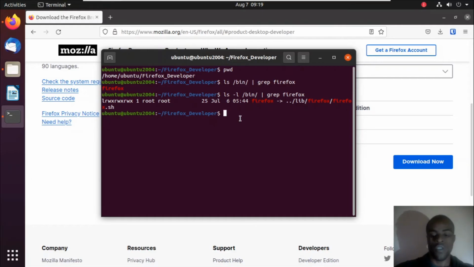To do that, we can choose to go with the name Firefox_dev. So we can just check if that also exists in the bin directory, and if it doesn't exist in there, we can comfortably create a soft link using this name.